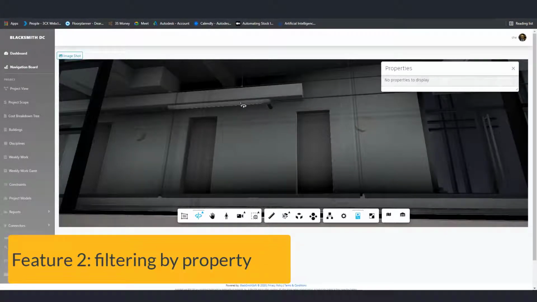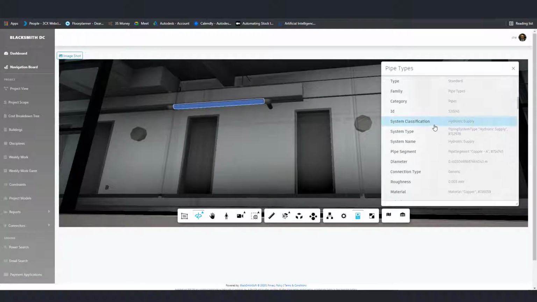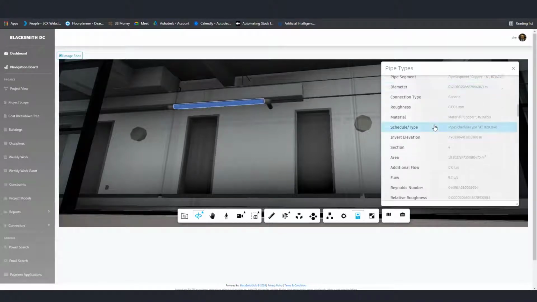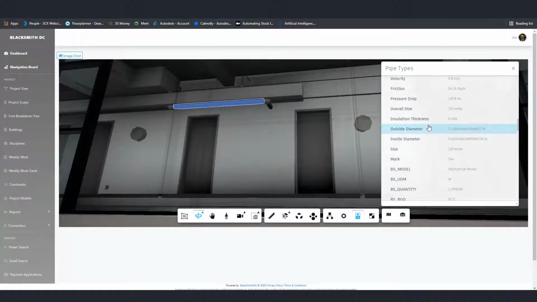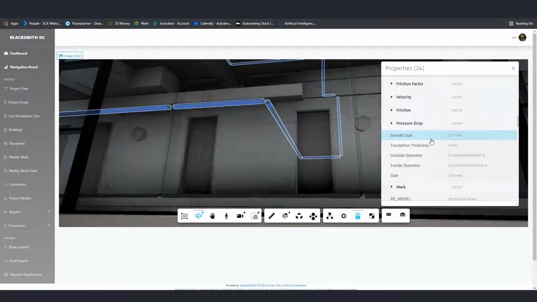The second feature I would like to discuss is related to the property. So if I press, for example, on this piece of pipe, and somebody asks me how many items you have in your model that have exactly the same size. This size here is 125 millimeter. If I double click on this one, it will automatically select them all, and it will tell me I have 24 pieces of that specific pipe.